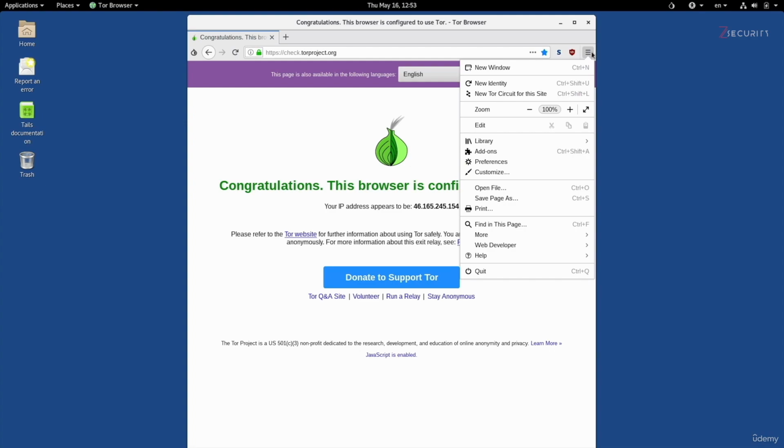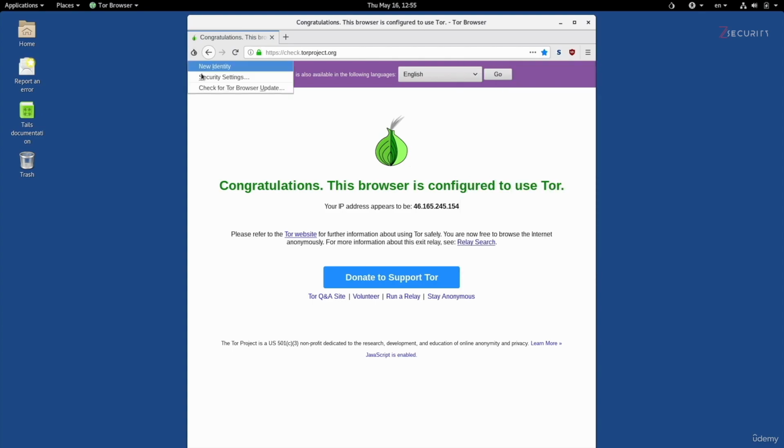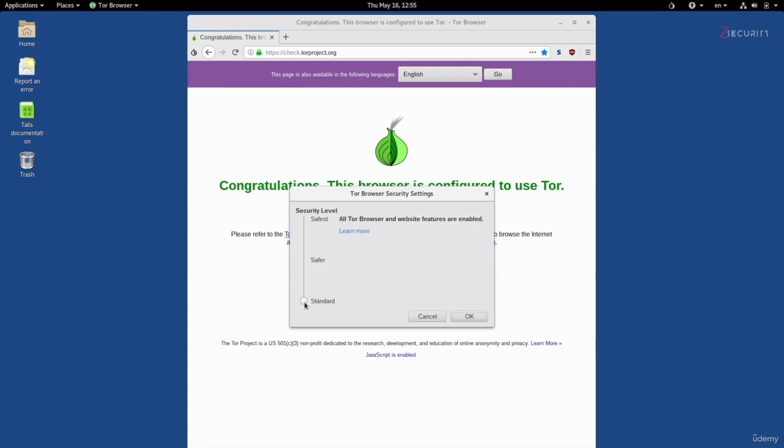Now, like I said, I spent multiple lectures explaining what the circuit is, what we mean by a new identity and a new circuit, and how to modify the security options for optimum security and anonymity. So I'm not gonna talk about that now. You can go ahead and do everything that I showed you previously because the steps to do it here are identical to the steps you'd follow with any Tor browser regardless of what operating system it's installed on. So I'm just gonna go and change my security settings and crank that to the safest, and we are good to go.